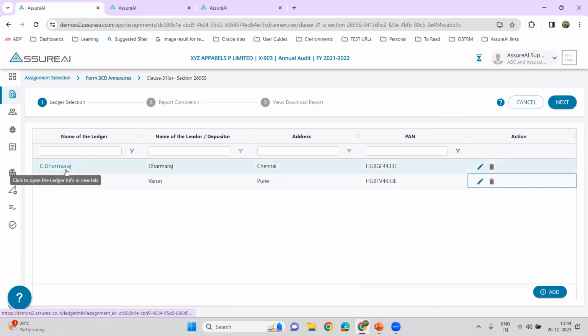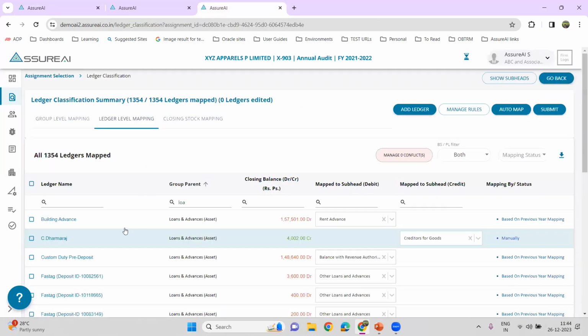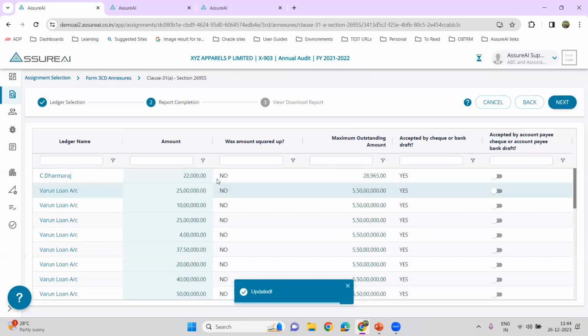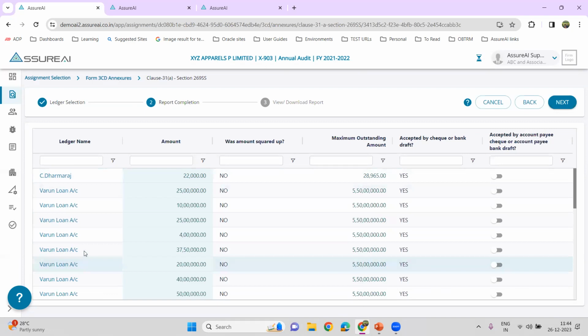And why have we chosen to add Dharmaraj? Though the user feels that there are unsecured loans borrowed from this ledger, it is actually classified as loans and advances and it is a creditor for goods. But if the user adds it in step 1, the system will accept. And if there are transactions greater than 20,000 in borrowings, it will be populated in step 2. There is a transaction greater than 20,000, so that has been pulled out, and the rest of the transactions are all from Varun loan account where there are borrowings greater than 20,000.